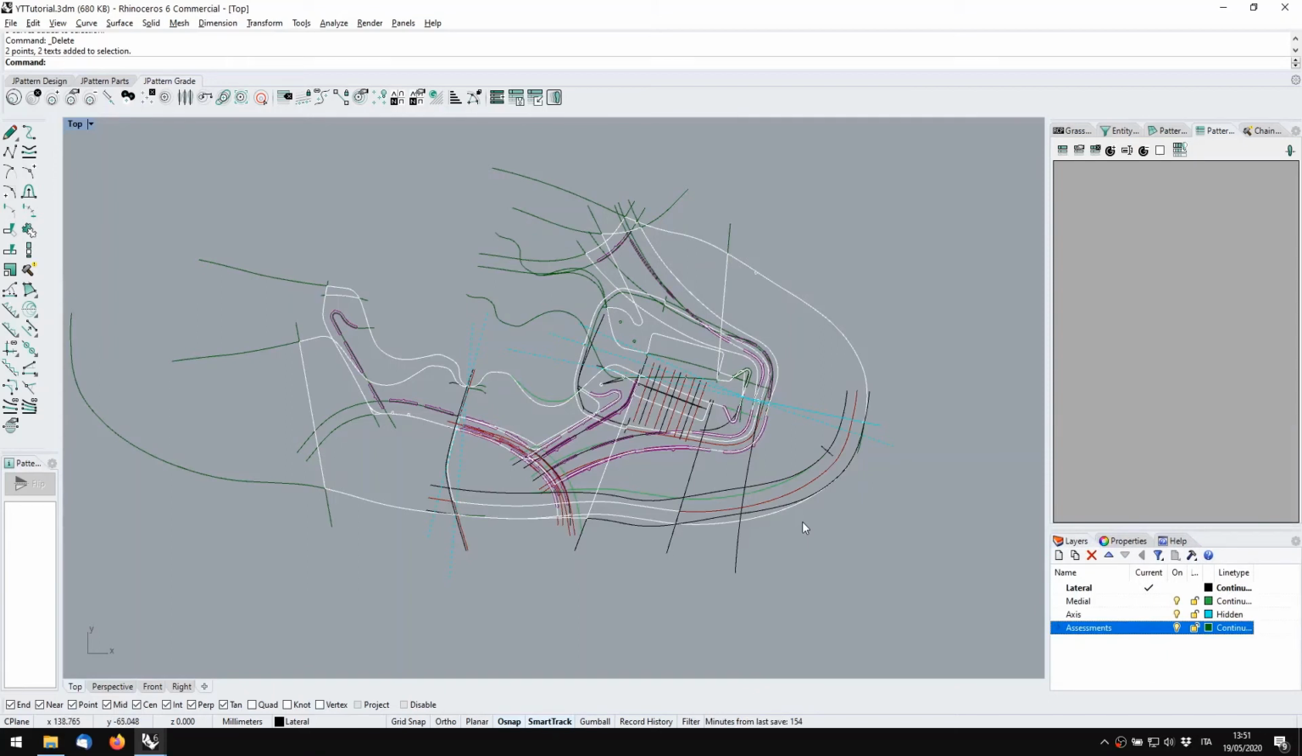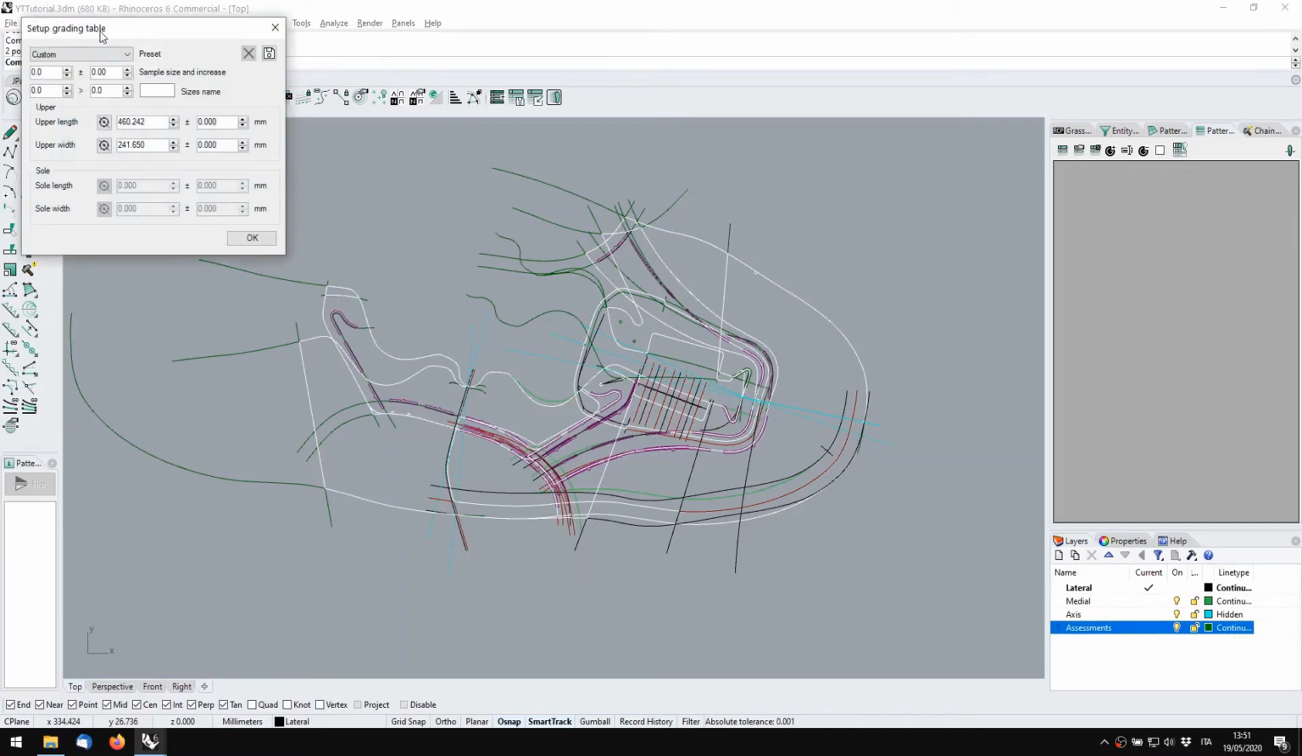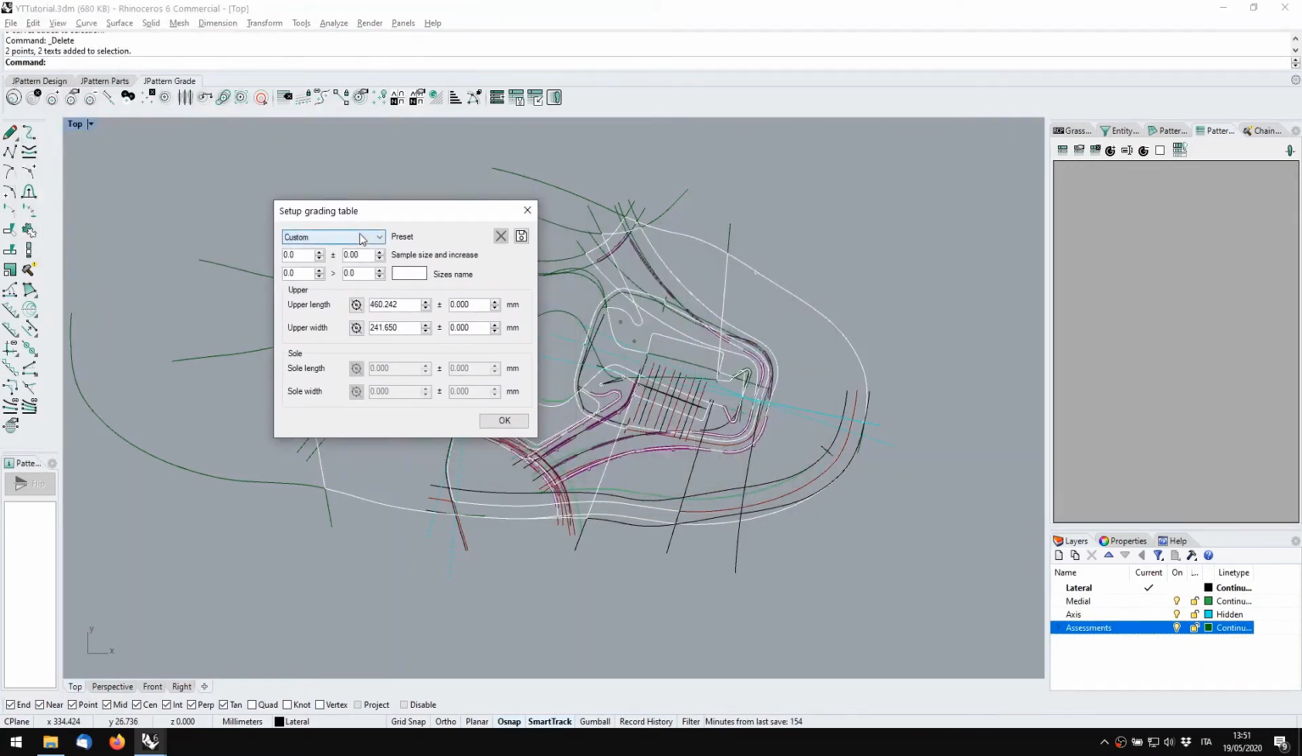First of all, we are going to create a grading table. To do this, we select the grading table over here and select a grading style. You can create and save your specific grading style and use it again. Here you can select the sample size and increases in sizes. My sample size will be 42 here, and the increase will be 1. I can put 0.5, I can put 0.75, whatever you need.